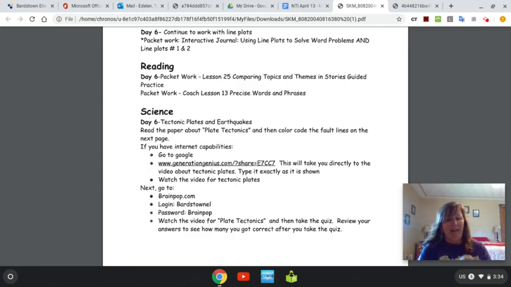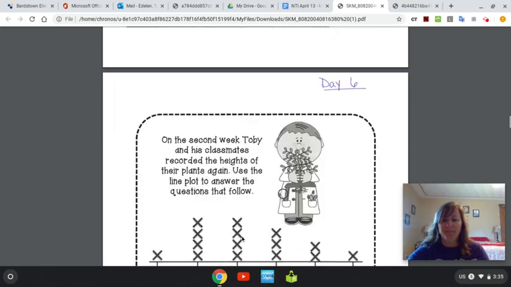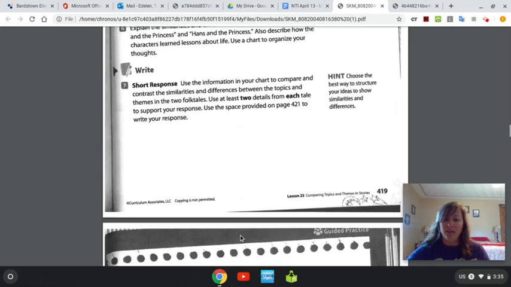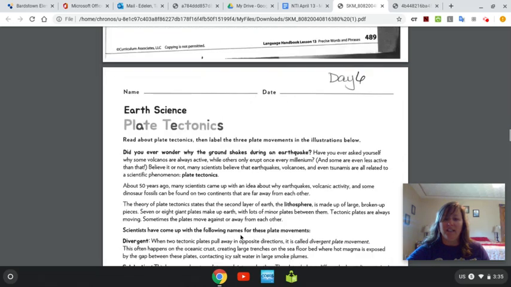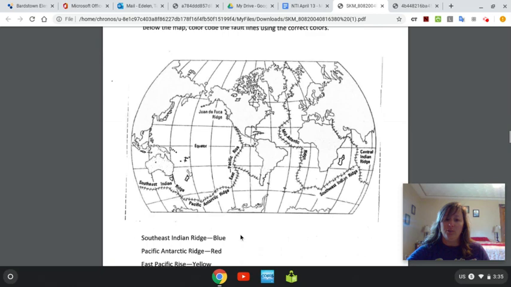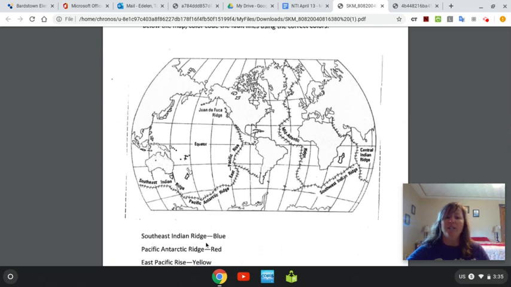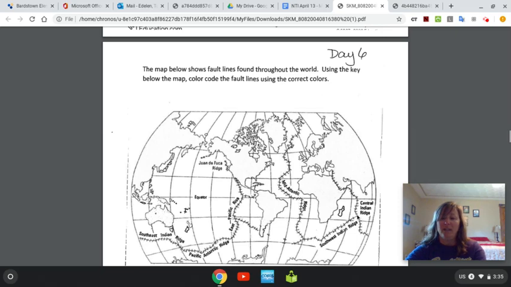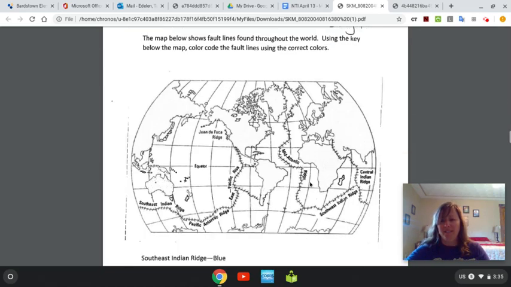And then on the back of that paper, I'll show you, you are going to color code. There's a map of the globe, and you're going to find each fault line, and you're going to color code where you find each one. So like the Southeast Indian Ridge, you're going to color that blue, okay? So look at all of these fault lines where they meet, okay? It's like a puzzle piece if you look at it. Look right here. This looks just like Africa right here, and you'll see it more when you see it on your paper. The next one's kind of cool.